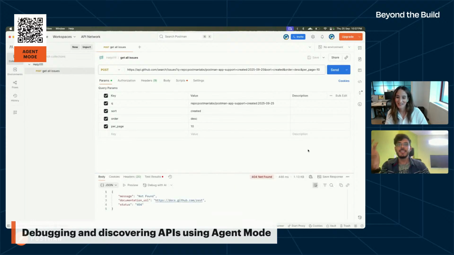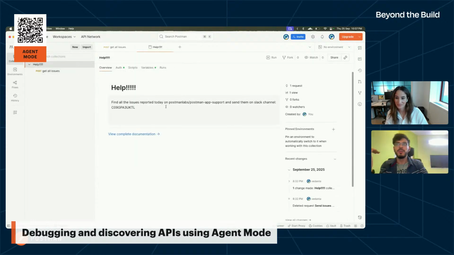In this case, I'm getting the worst error, 404 not found. And I'll tell you what I'm trying to do. I was trying to build this very simple workflow where I find all the issues on the Postman Labs Postman app support repository. This is a GitHub repository where you can report any issues you find in the Postman app. And I wanted them to be sent to a Slack channel. There is a GitHub API which will help you retrieve all issues, and there is a Slack API which will help you post messages. I wanted to do this workflow. Sounds very cool. I'll get a Slack update on all the new issues created today. But you know, life is not that easy.